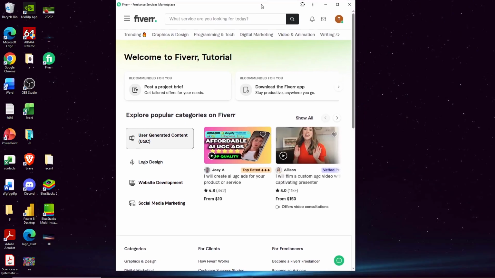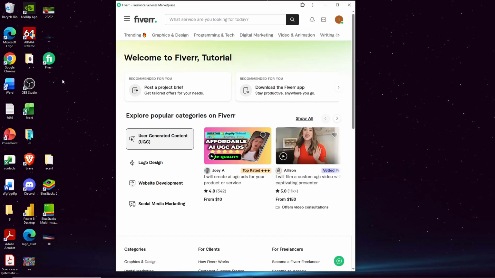Once you click install, the Fiverr app will automatically be saved on your desktop. You'll see the Fiverr icon appear right there among your other desktop shortcuts, making it incredibly easy to access the platform whenever you need it. From now on, you can simply double-click that icon to launch Fiverr without opening your browser first.